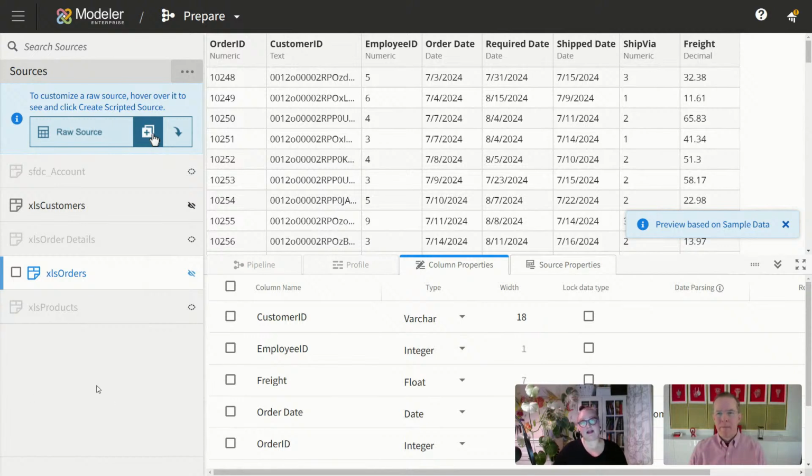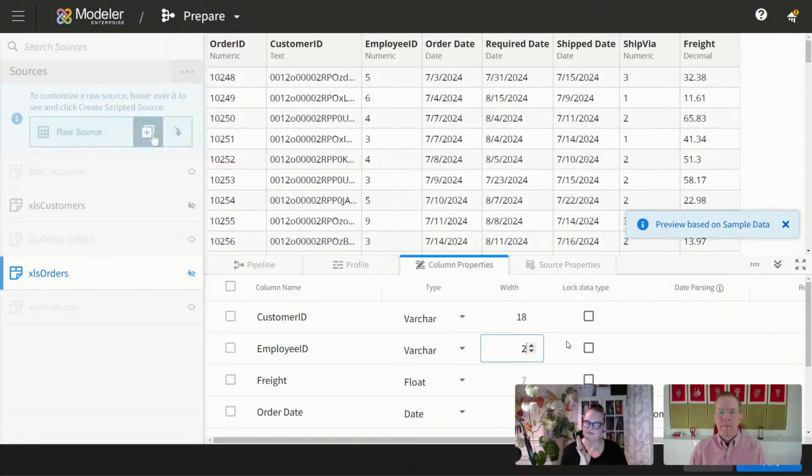Now, another thing when it comes to text files, like I said, Birst will interpret the text information, and sometimes it's not what you want. So if we take the employee ID here, it is integer. I don't like it. I want it to be Varchar. We're going to add the width to 2. So maybe one day we have 10 employees instead of just 9. And then I'm going to lock the data type.